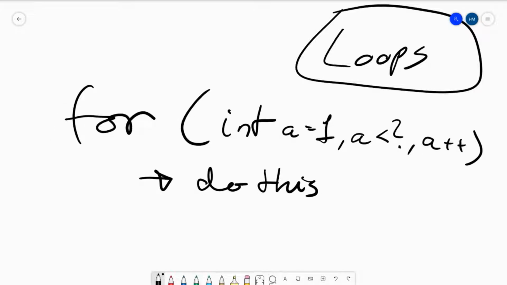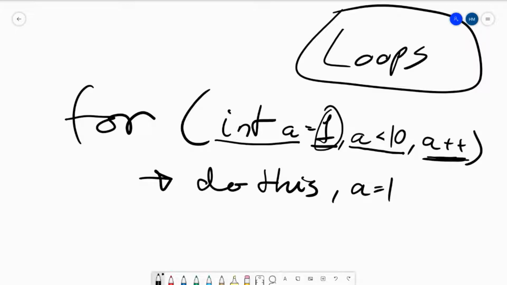In the for loop, you create a temporary variable, you set it equal to a value, and that's the first argument. The second argument is whether or not your temporary variable has some sort of relation to another number, another value, right? And the third one, as I've shown here, is just incrementing a every time. In the first iteration of the for loop, the temporary variable will be set to the value that you specified up here.